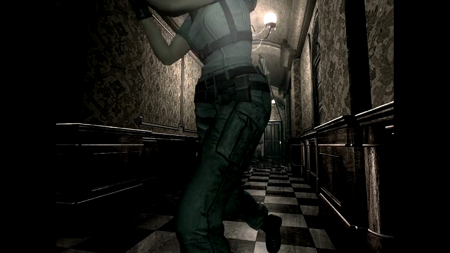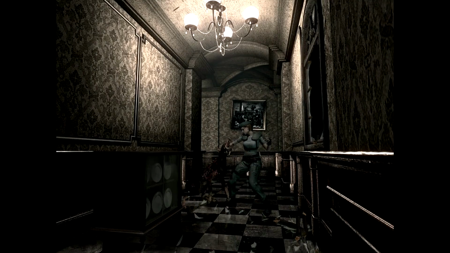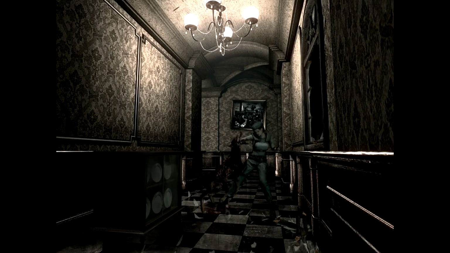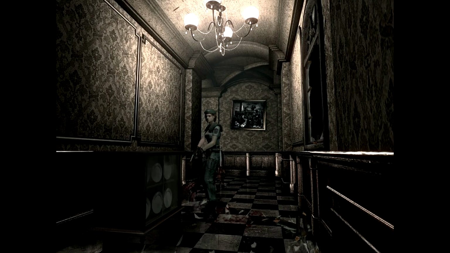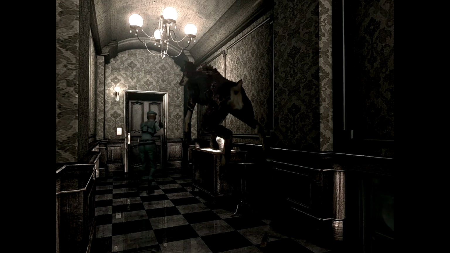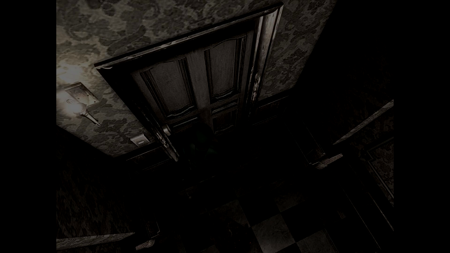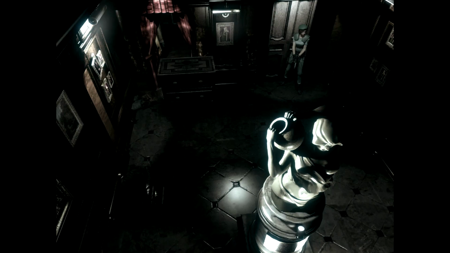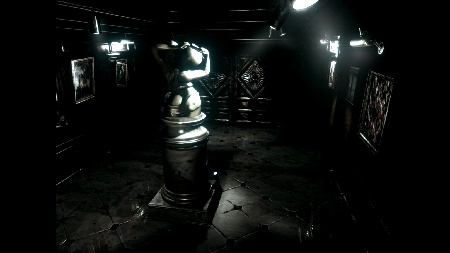By the way, a neat thing is that, as I found out, this only happens if you go through the hallway from that direction. If we had headed through the other direction, the dogs don't actually come out. So it's little twists like that that they try to get you with if you're familiar with the original Resident Evil. But anyway, that's it, I think, for Resident Evil HD.